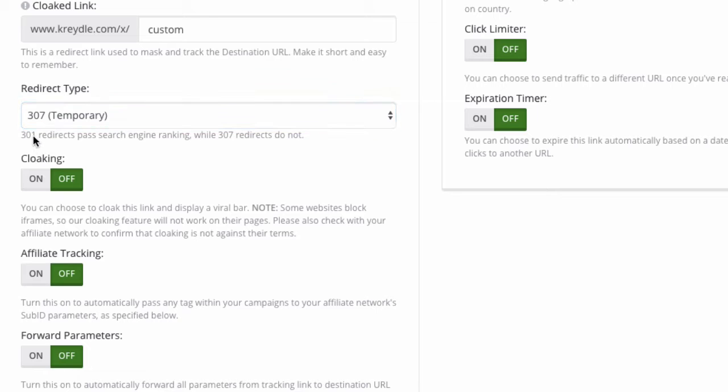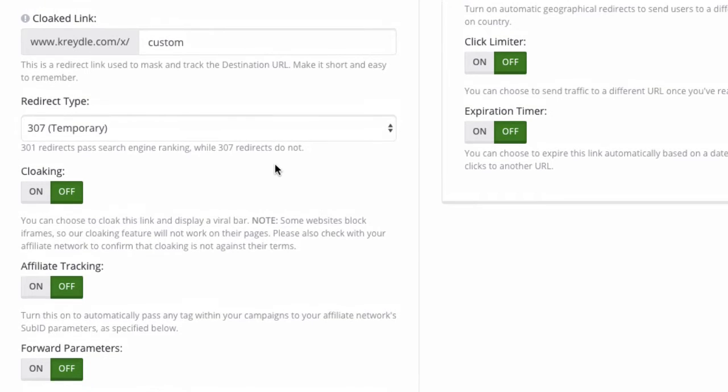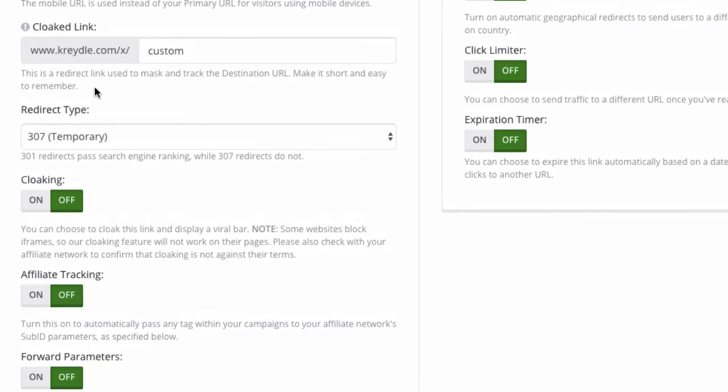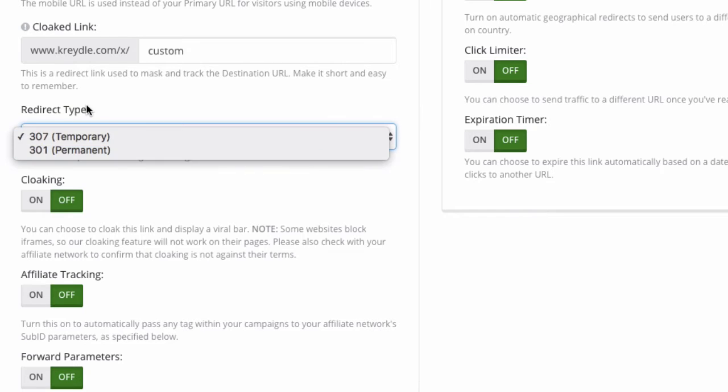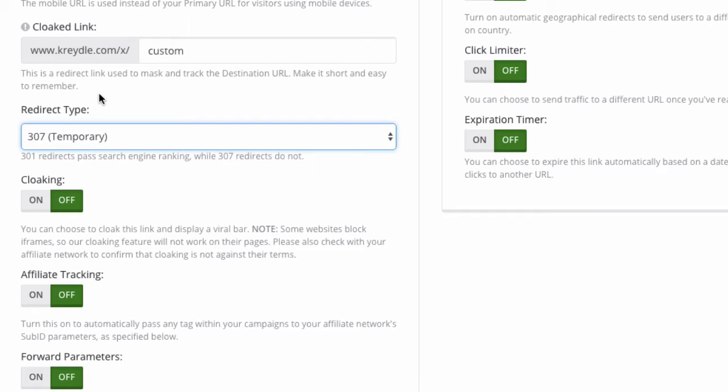So 301 passes search engine ranking, while 307 redirects do not. So let me explain this. Let's say you are basically sending traffic to your own website, okay? In that case, you may want to choose 301 permanent redirect, because when you paste your links, let's say on forums or on blogs or on other sites that can pass search engine ranking, you'd want that search engine ranking to be passed to your actual page, because it is a page that you own and you naturally want it to increase in the search engine rankings.